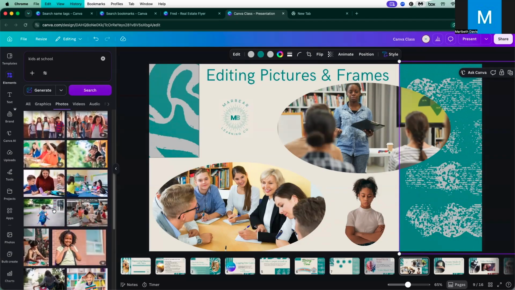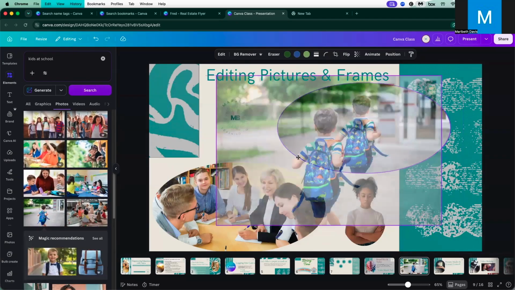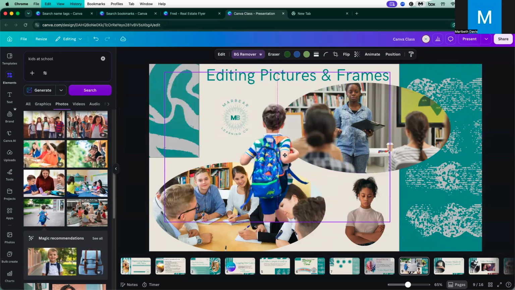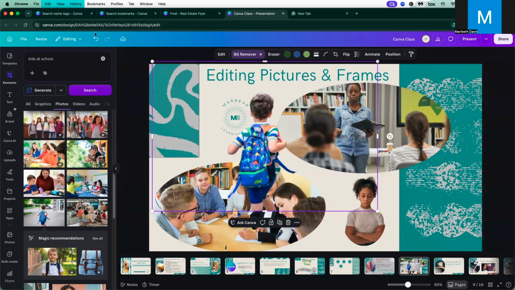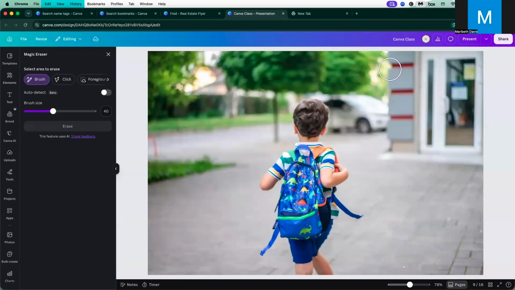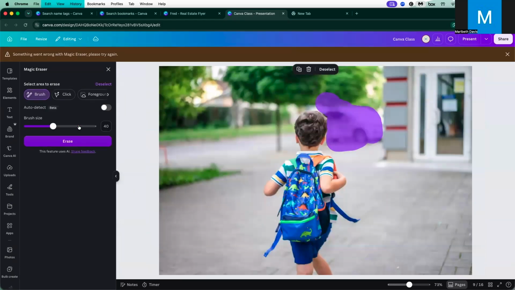There are options to erasing. There is magic erase. So let me show you this again. You can do background remover and see it takes the background out, which is super nice. You can hit magic eraser, and maybe we want to get rid of this car. Again, it's kind of hard because his head is there. Let's just see what it does.